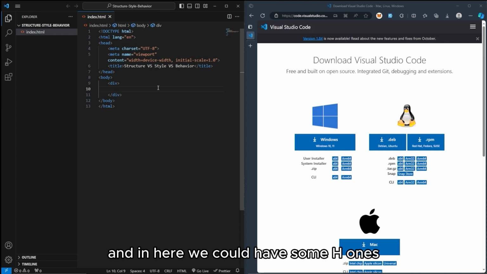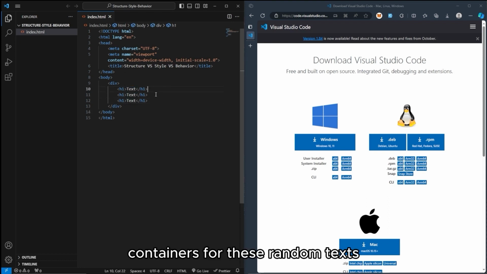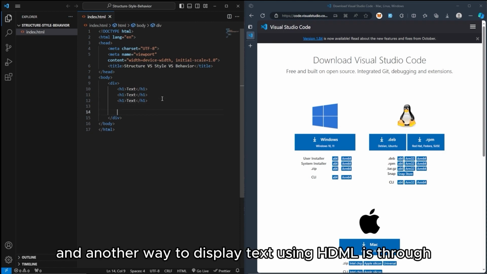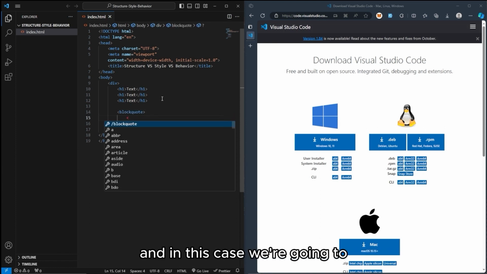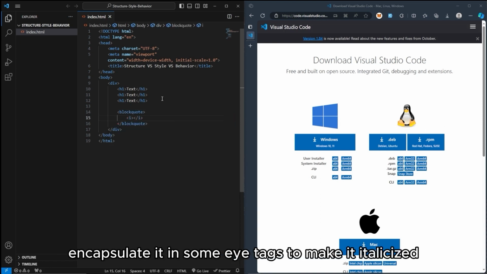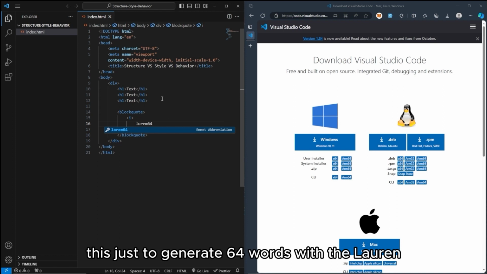And in here, we could have some H1s that are just going to be containers for these random texts. And another way to display text using HTML is through block quotes, in case you want to quote something or someone. And in this case, we're going to encapsulate it in some I tags to make it italicized. And we could just do lorem64, just to generate 64 words of lorem ipsum.